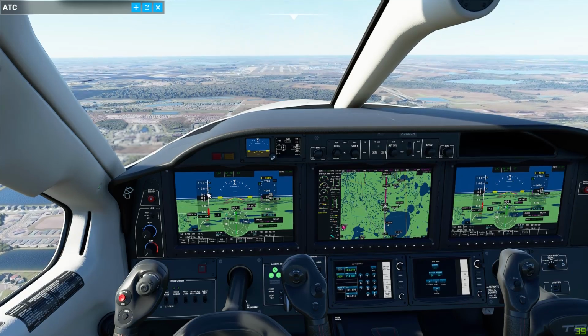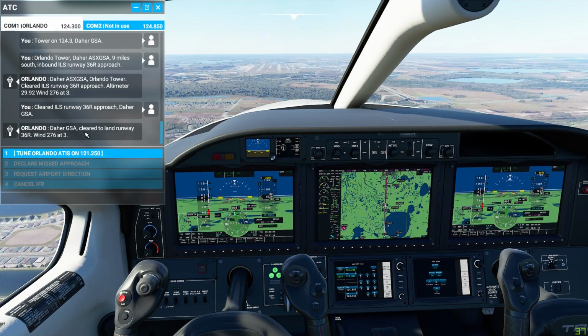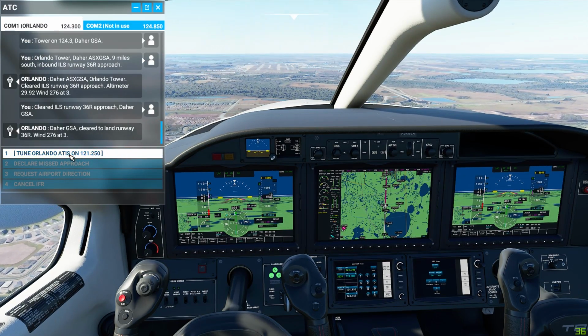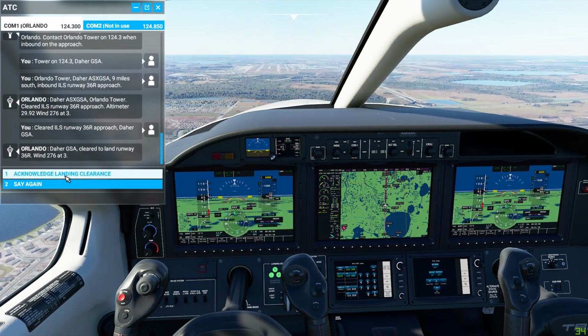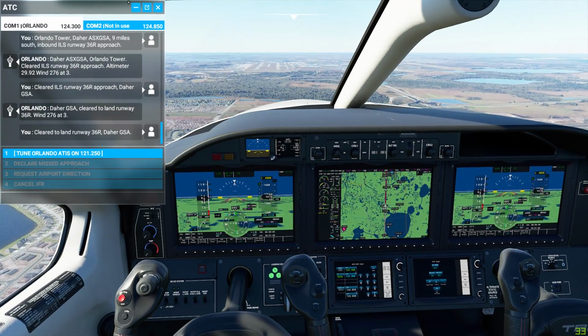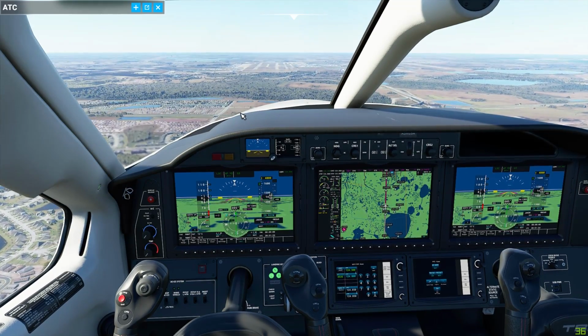Oh, it's already Dayer at the Golf focus. Sierra Alpha cleared to land runway tree 6 right. All right, Wind 276 at tree. now we are cleared to land. Cleared to land runway tree 6 right Dayer Golf Sierra Alpha.